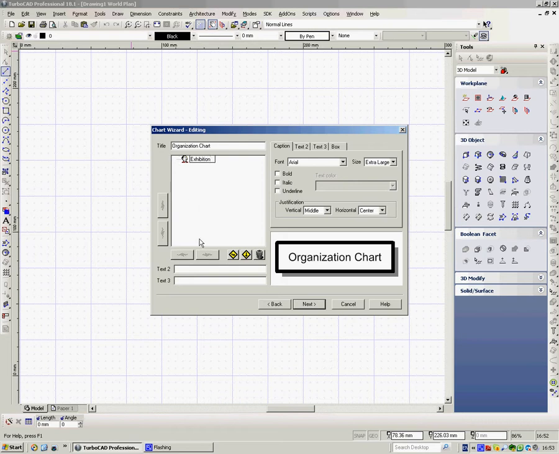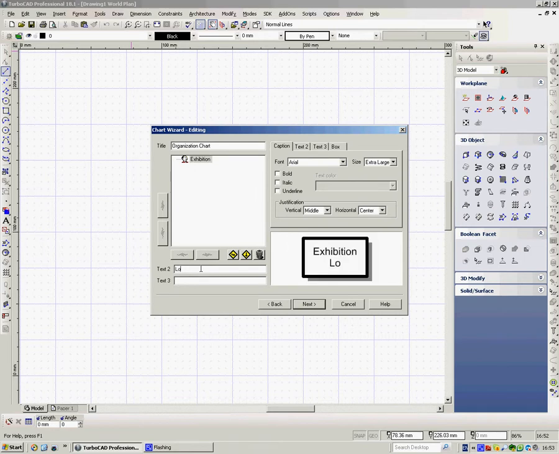Okay. I'm going to give it a subtitle, text 2, saying the exhibition's in London, and maybe text 3, perhaps it's in June 2012.